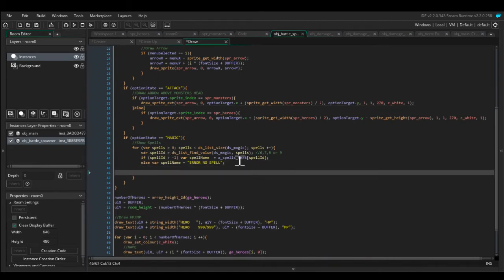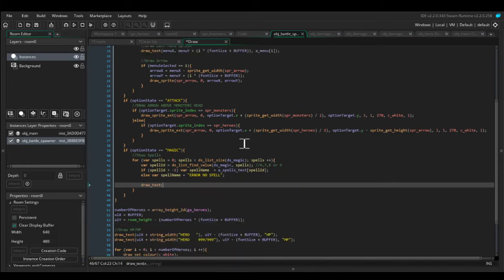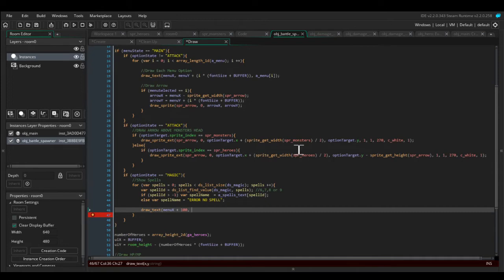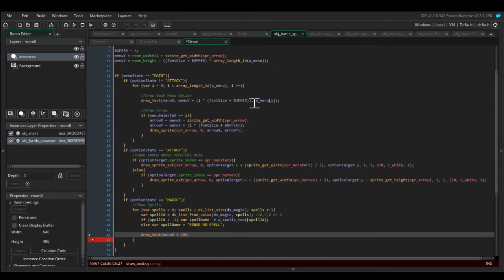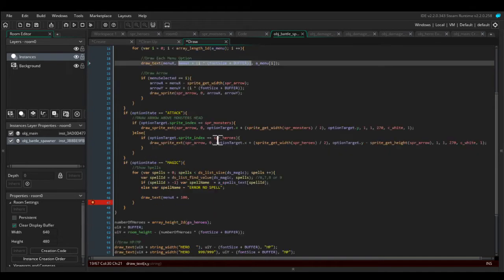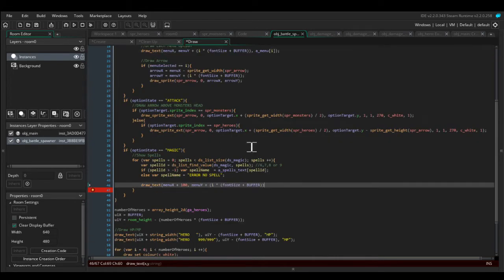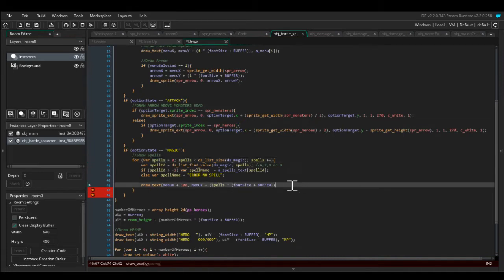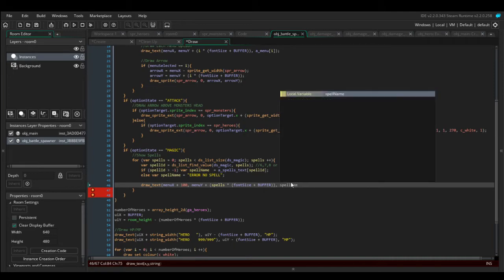Now all we need to do is display them, so we're going to say draw text. We're going to say menu x plus 100. Menu, wait, let's copy this, copy and paste this. Menu y plus spells times font size plus buffer, and the string is going to be spell name.